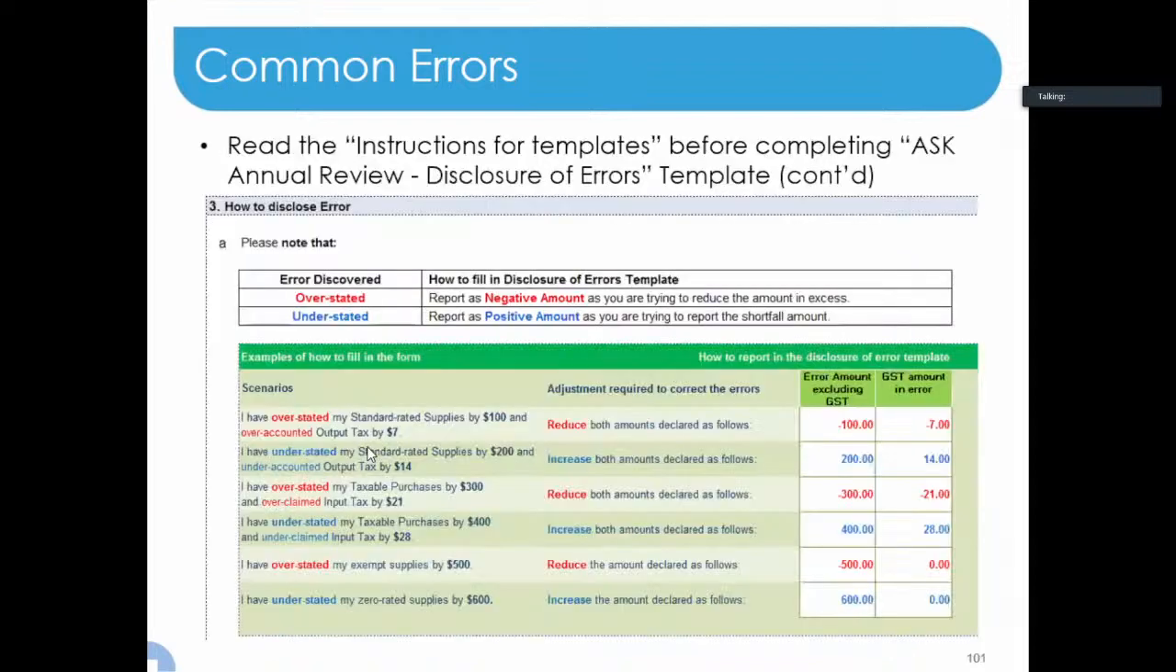Sorry, Yvonne. Yes. But unlike ECAP, if we just do GST ASK, we could still be selected for audit, right? Yes, definitely. Okay, thank you.